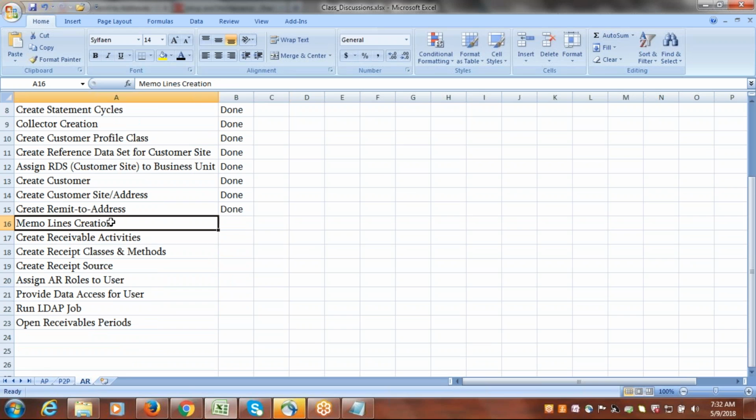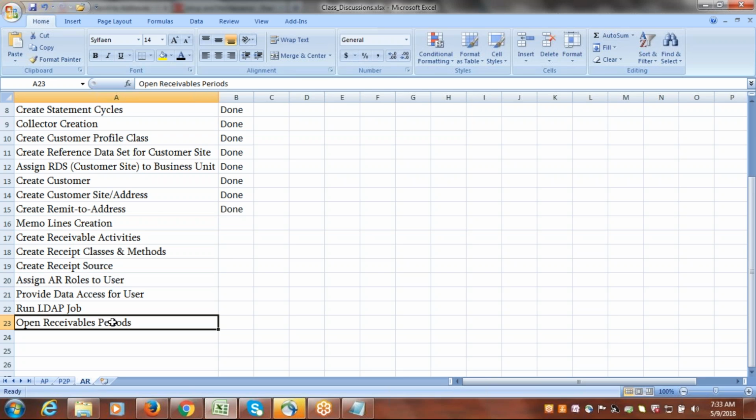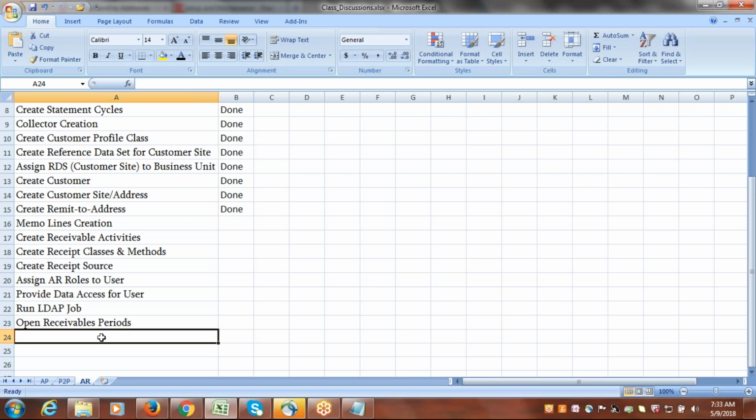Once we're done with the memo lines, the rest of the setups are related to receipt and receivable activities, and the receipt class method. Then we'll assign the AR related roles to the user, map the BU access to AR roles, run LDAP and open the receivables periods. In tomorrow's session we can complete these tasks and see how to create the transaction and do receipt. If time permits, we'll go with some other activities also.